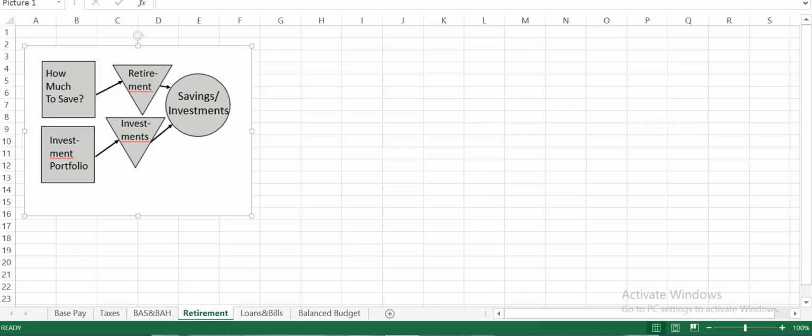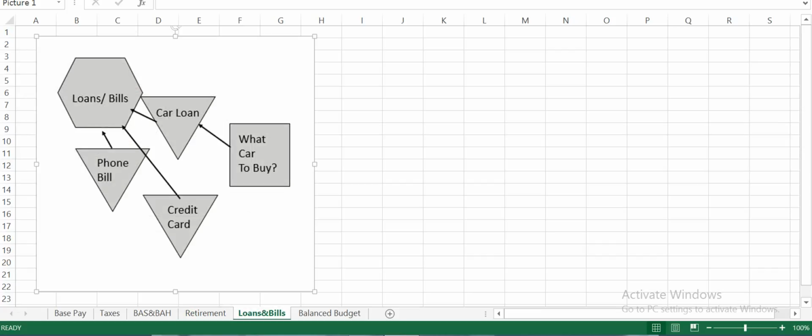Our next steps in the project would be to look at retirement, see how much soldiers want to save and how much they want to invest, so we're going to create an investment portfolio. Then we're also going to focus on loans and different debts that these soldiers have to pay that are going to deduct from their total budget. So we'll look at cars, credit cards, and phone bills, things that they may have to input themselves, but it'll be easy for them to track and see how much they owe.